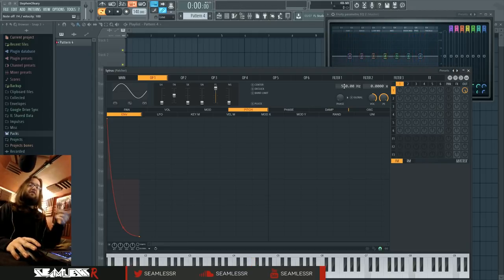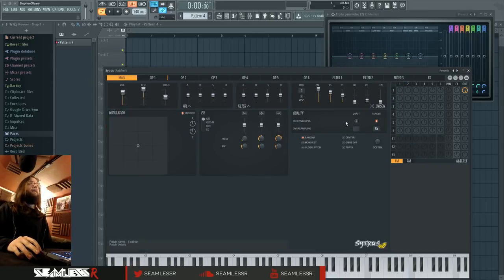Now, you also might have noticed while we're doing this that it kind of breaks up there. And this is to do with the fidelity of our envelope. In Citrus, on the main page here, there's an option for high-quality envelopes in the draft setting. There's a draft and a render setting, and the difference is that the draft's what you're hearing right now, and the render is what you're going to hear when you render your song.